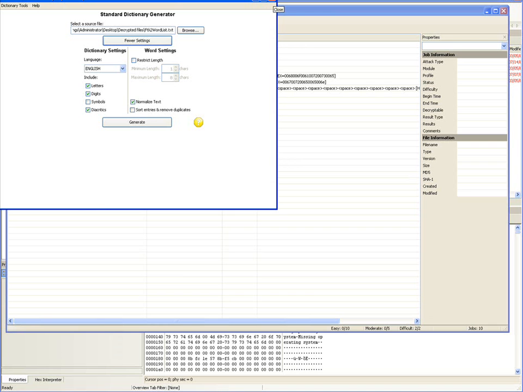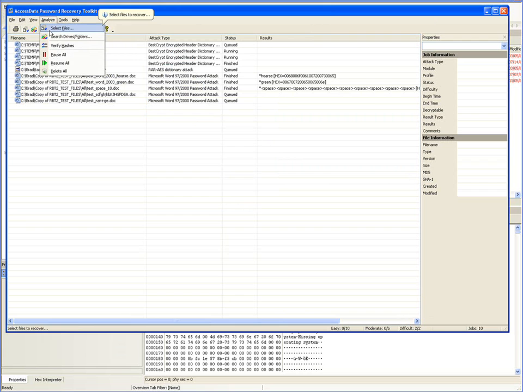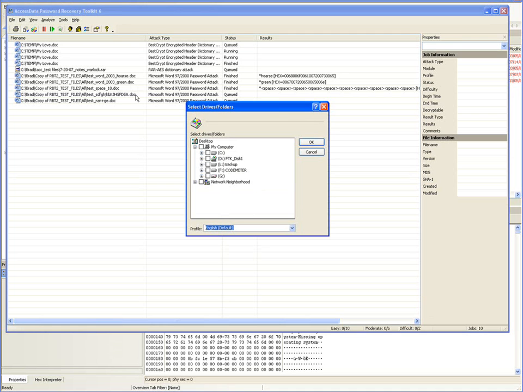Now that that dictionary is actually generated, what we're going to go ahead and do is add those particular files in that we had exported out. So we're going to select the folder in which we have those files. I'm going to navigate out to the location where those files are located, and we're going to pull those files in based on that.